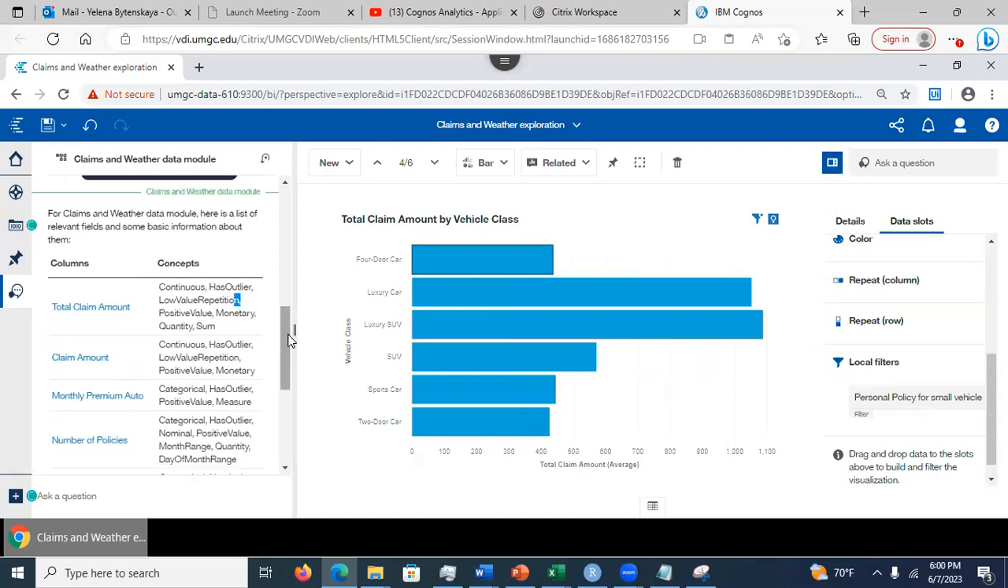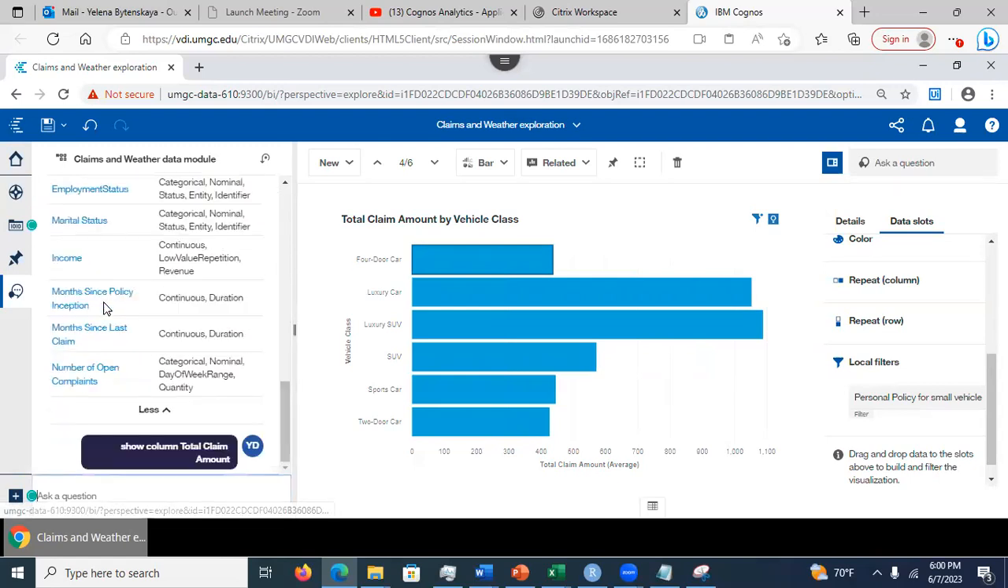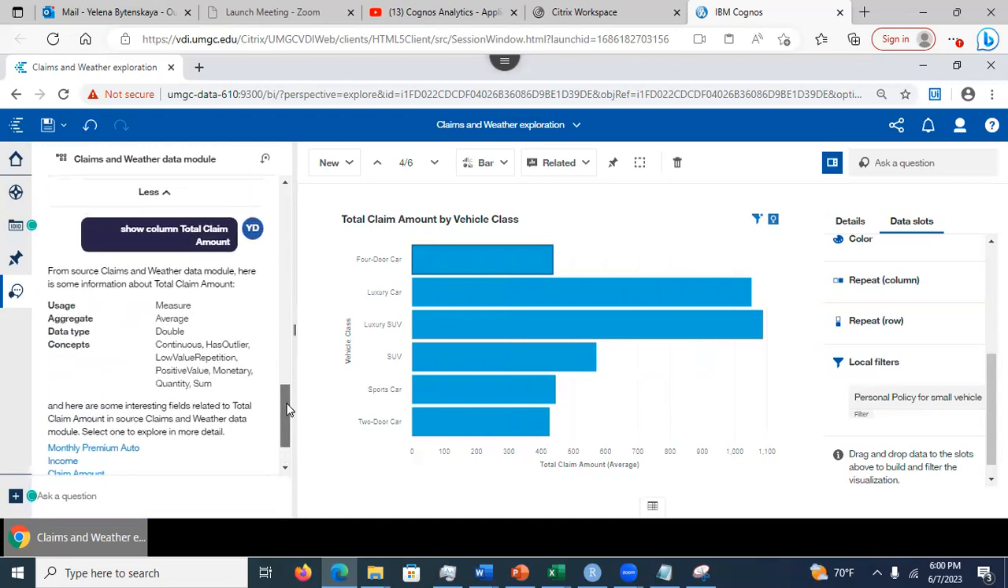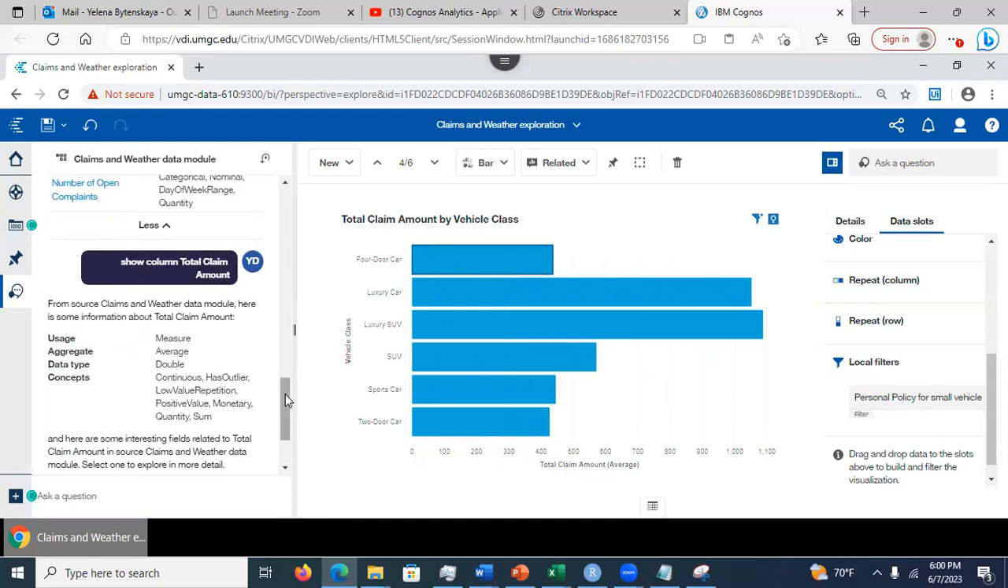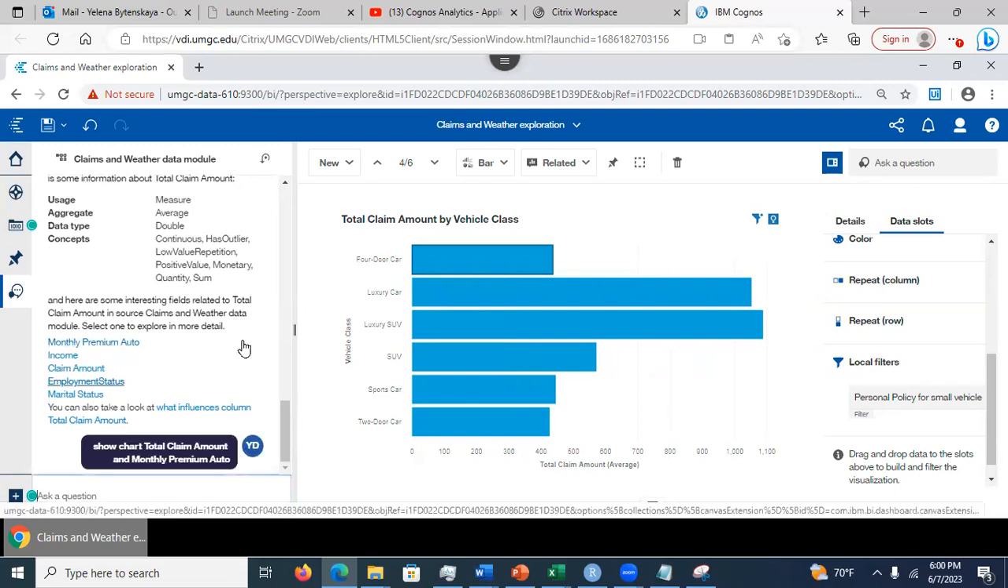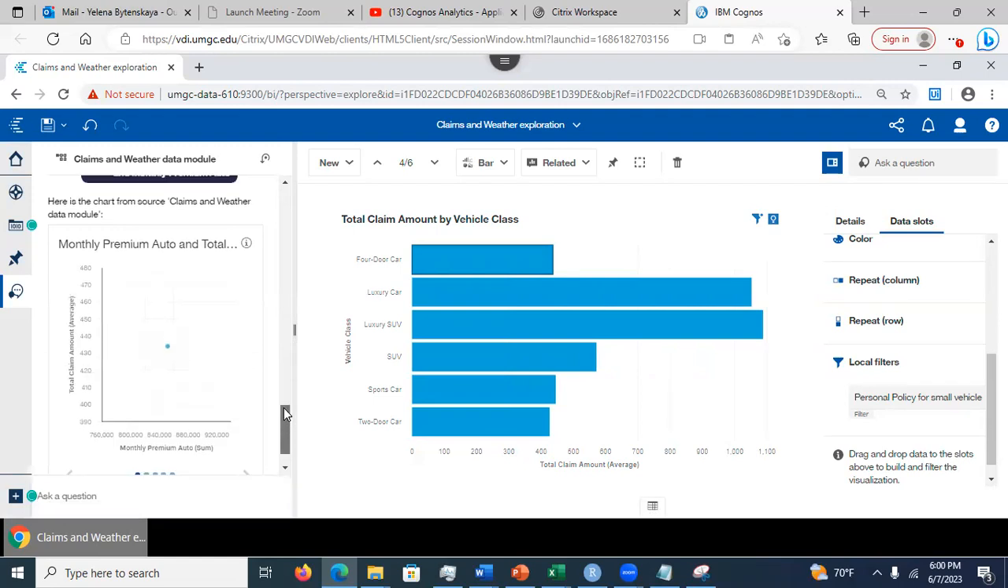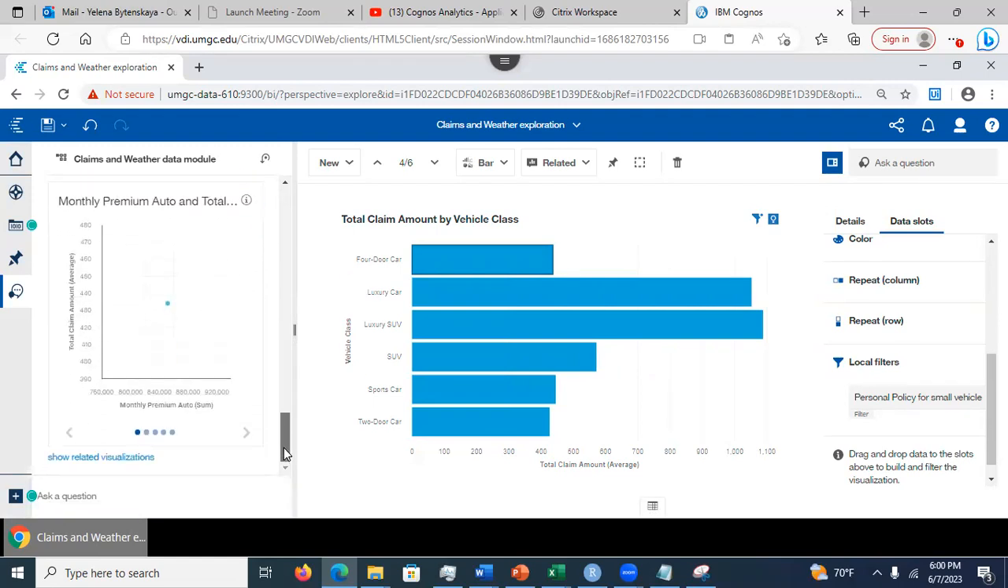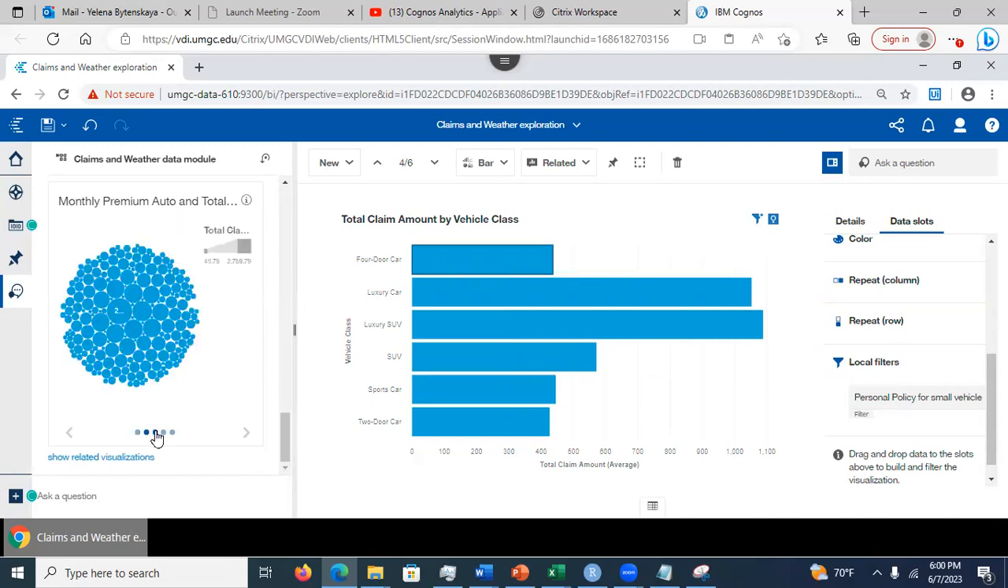There are more. If I want to see the details for a specific column, I can click on it. Alternatively, I can type this command, show column total claim amount, right? I can do that. Well, it's going to show the details on the column. Also, in here, you can select another column. So here are some interesting fields related to total claim amount. Well, maybe monthly premium auto is related, right? I can click here, and this is going to show me what? Some visualizations, right? You can just scroll through, see this? It shows you the relationship between total premium and total claim amount.